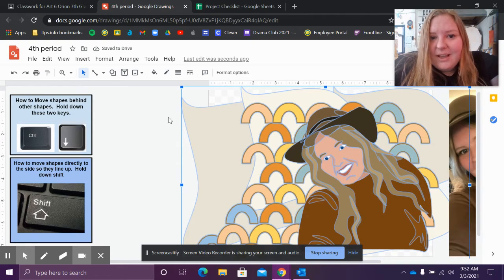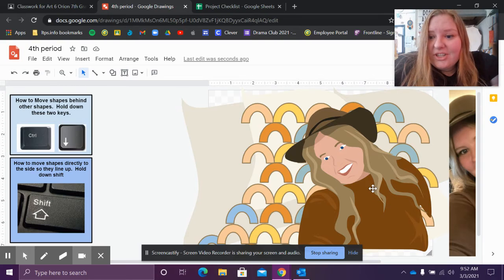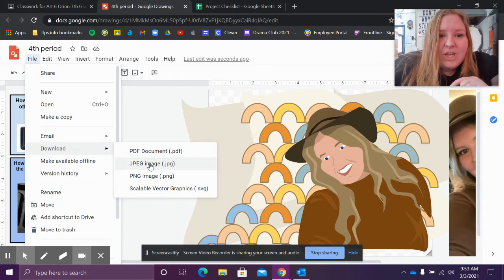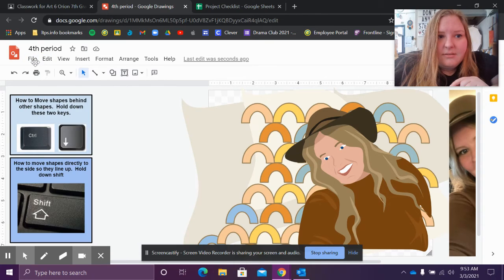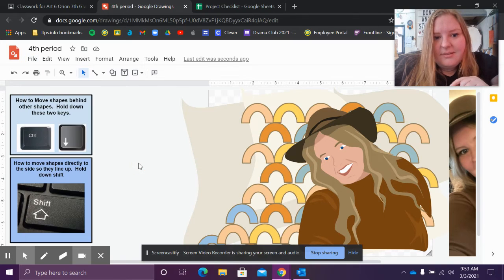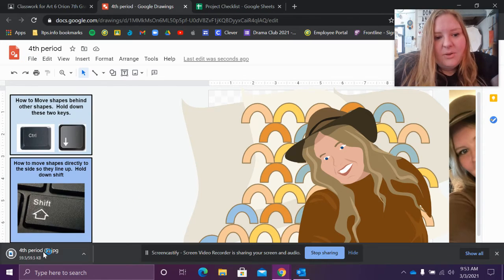When you feel like you've gotten everything done and it looks good, the gray and white boxes are filled, you are now ready to download your picture. You are downloading your picture, so watch what you're going to do. File, download, JPEG. Okay, file, oopsies, file, download, JPEG. Now it's downloading my picture. You can see it down here in the corner.